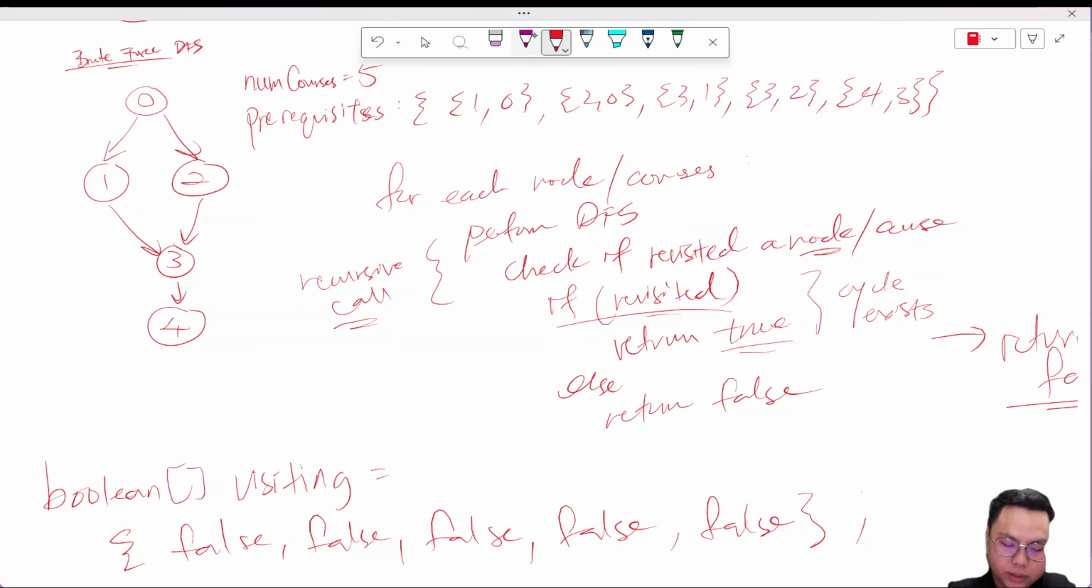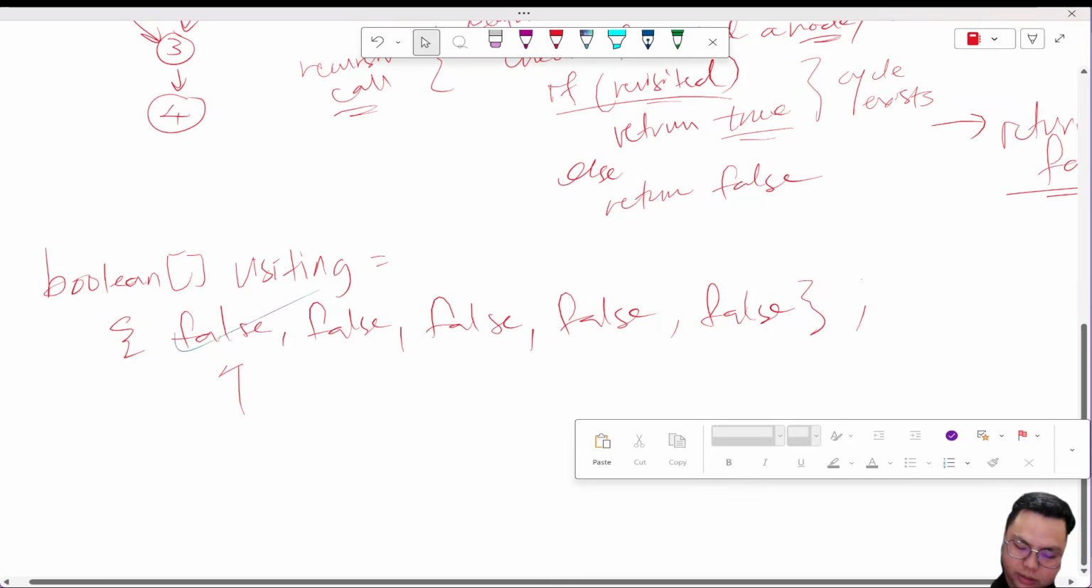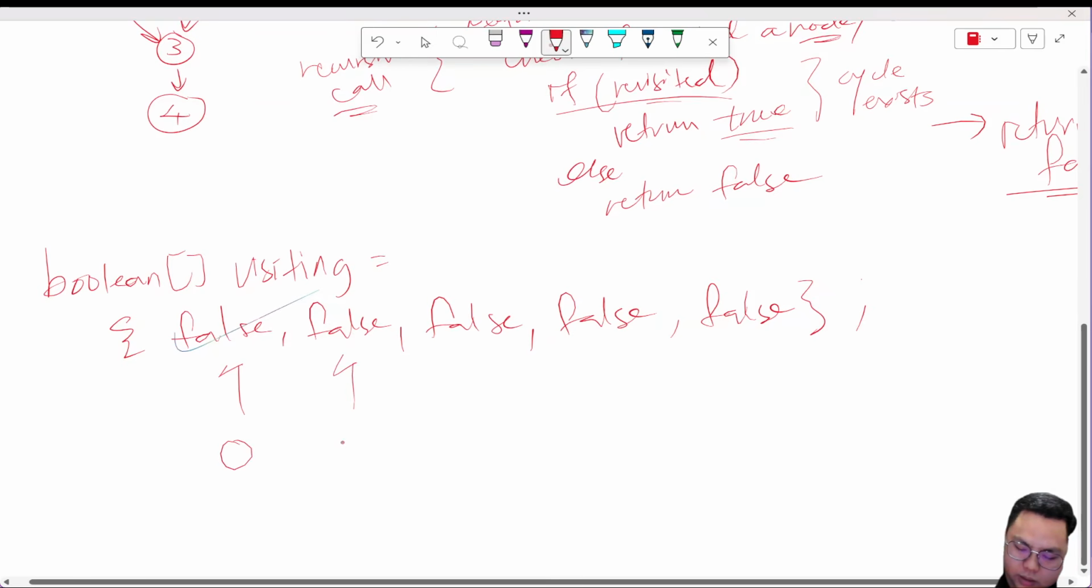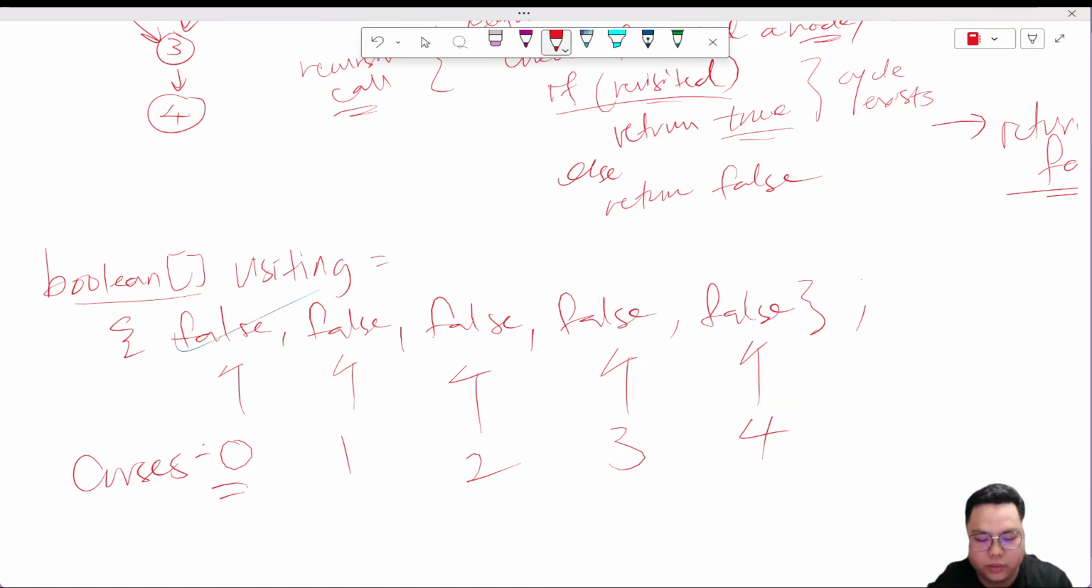So we could do a depth first search here. Let me show you an example. So let's say we will start for each of the nodes or courses. Let's say we start with 0. The index of the array of booleans would be representing the courses. So index 0 means course 0, index 1 means course 1, course 2, course 3, and course 4.